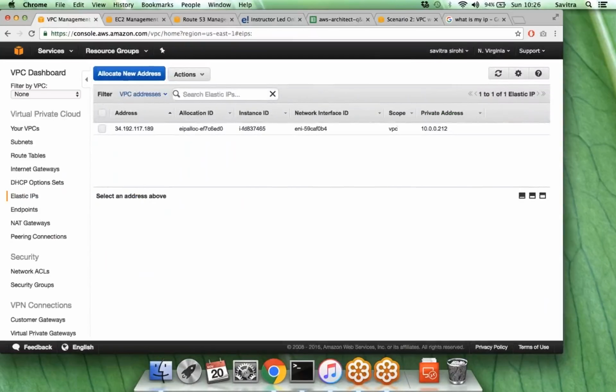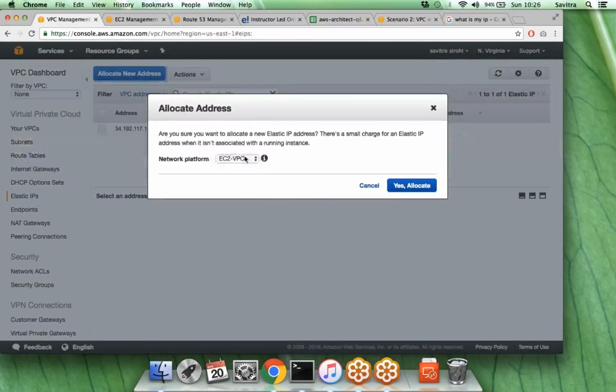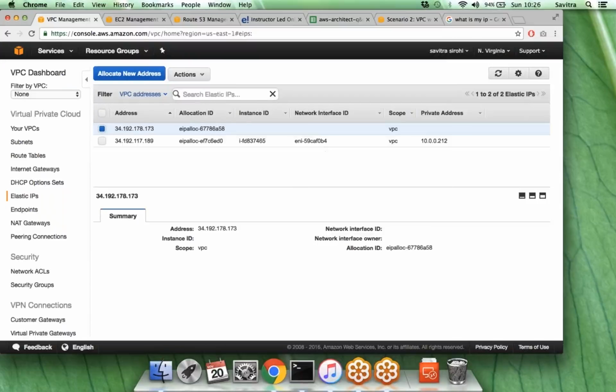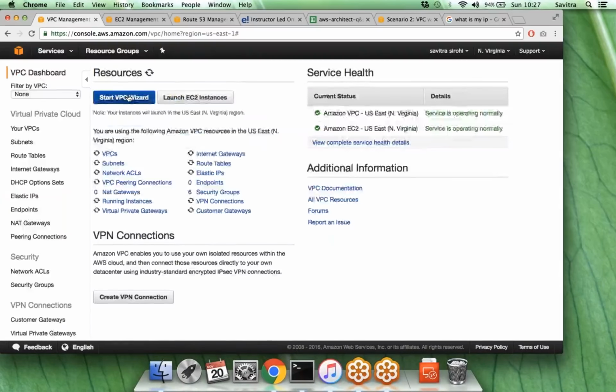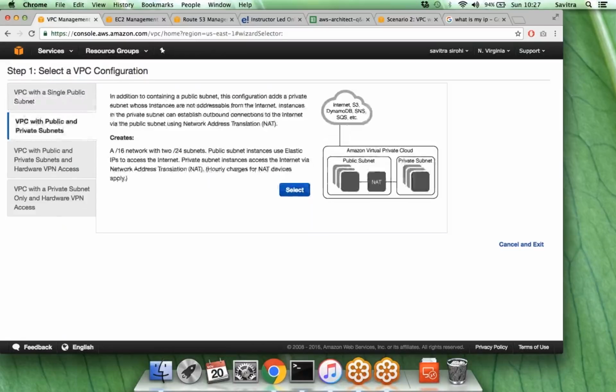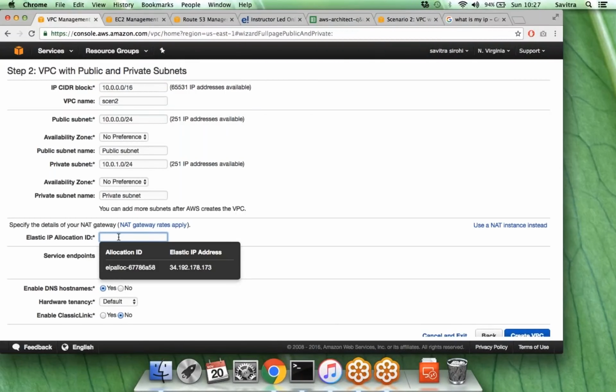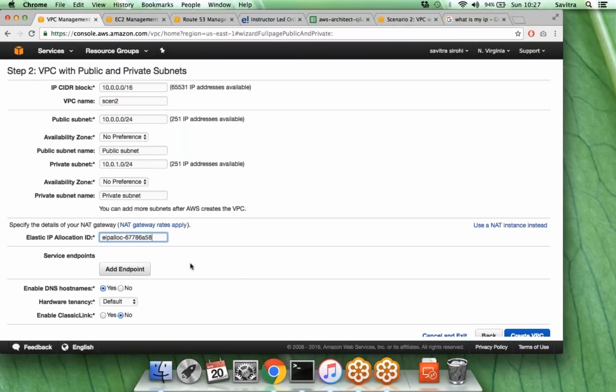I'm going to allocate a new elastic IP address, and we'll have to use this for the NAT gateway. This is something that has to be done. So here's the second IP address that we now have. Now let me go back to the dashboard and launch the wizard, select scenario 2, and give this a name. And here in the elastic IP address for the NAT gateway, we'll select the new elastic IP.